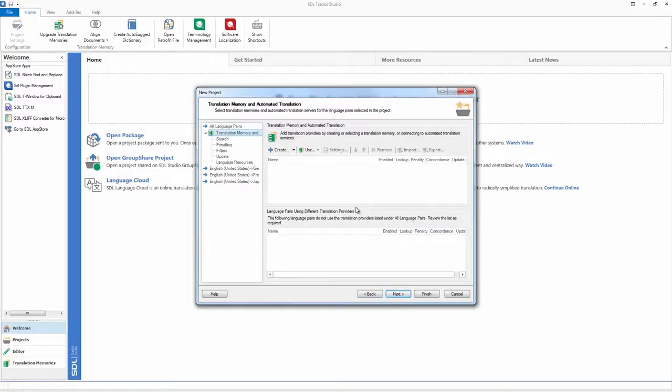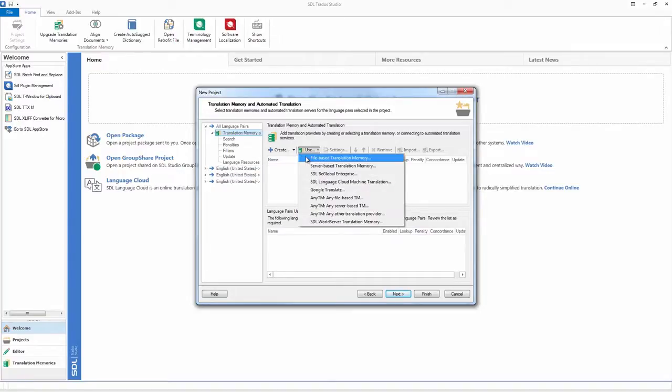On this page, select the resources to use for translating the files. For each target language, Studio added a language pair to the navigation tree. I will add my translation memories to the All Language Pairs level so that these are applied to the appropriate language pair below. Click Use to add an existing local translation memory, a server-based translation memory from GroupShare, or a machine translation provider.